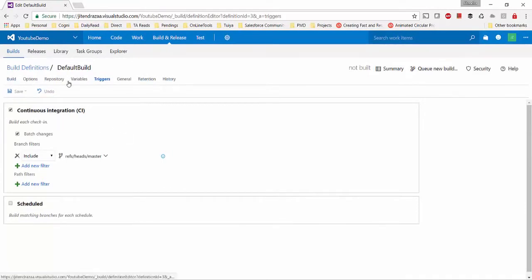So let's go back on build. If you have worked on Jenkins or any continuous integration tool, you would understand what I'm trying to do.